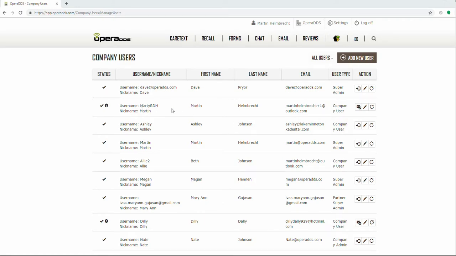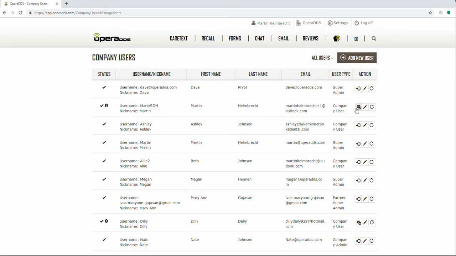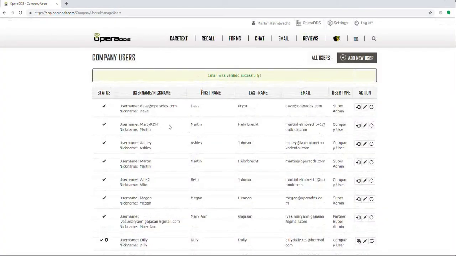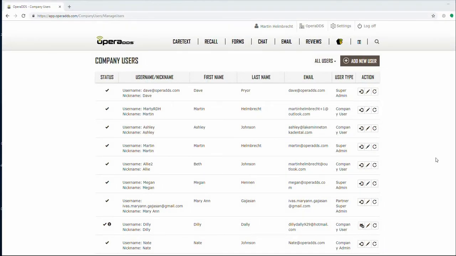If they still do not see it, you may come into your user settings by clicking Settings, Account Settings, Company Users, and in this list, there is a Verify Email option. Once selected, you will be prompted to make sure that the email is correct. Click OK. You may now send this person a password reset. Please note, sending a password reset does not require the previous password to be entered. So to give access to this person to your HIPAA-compliant portal, please make sure that the email is correct.